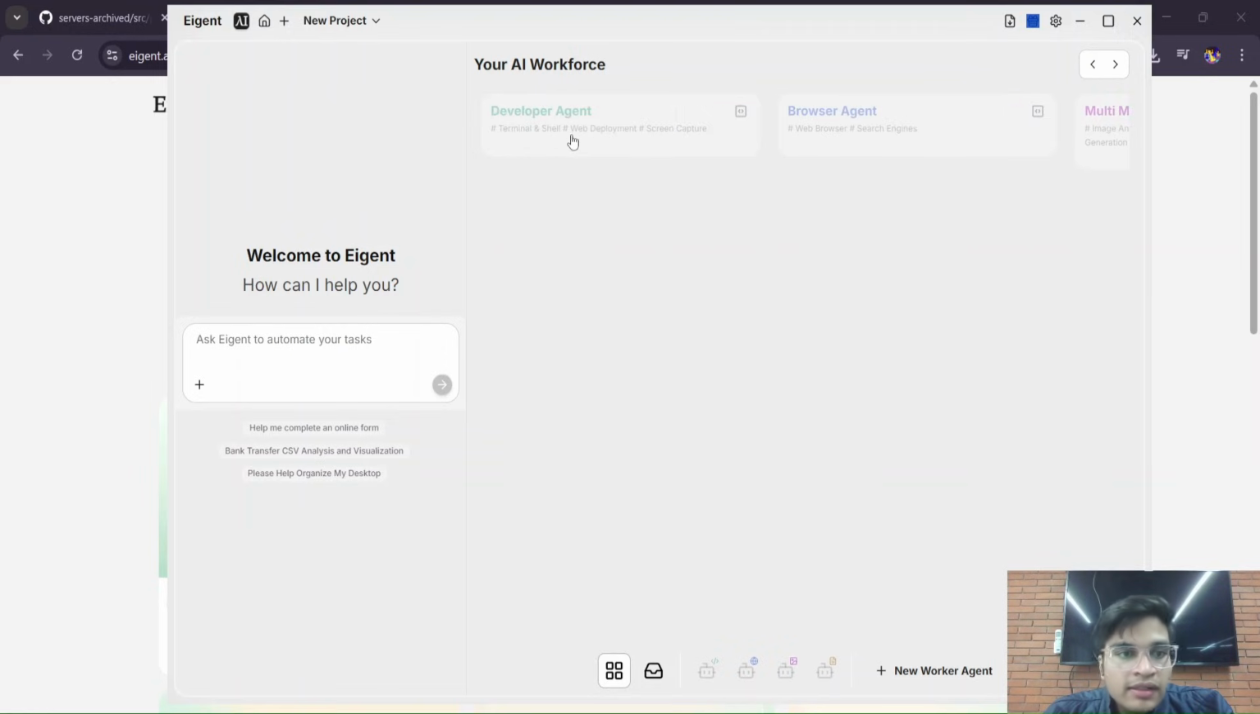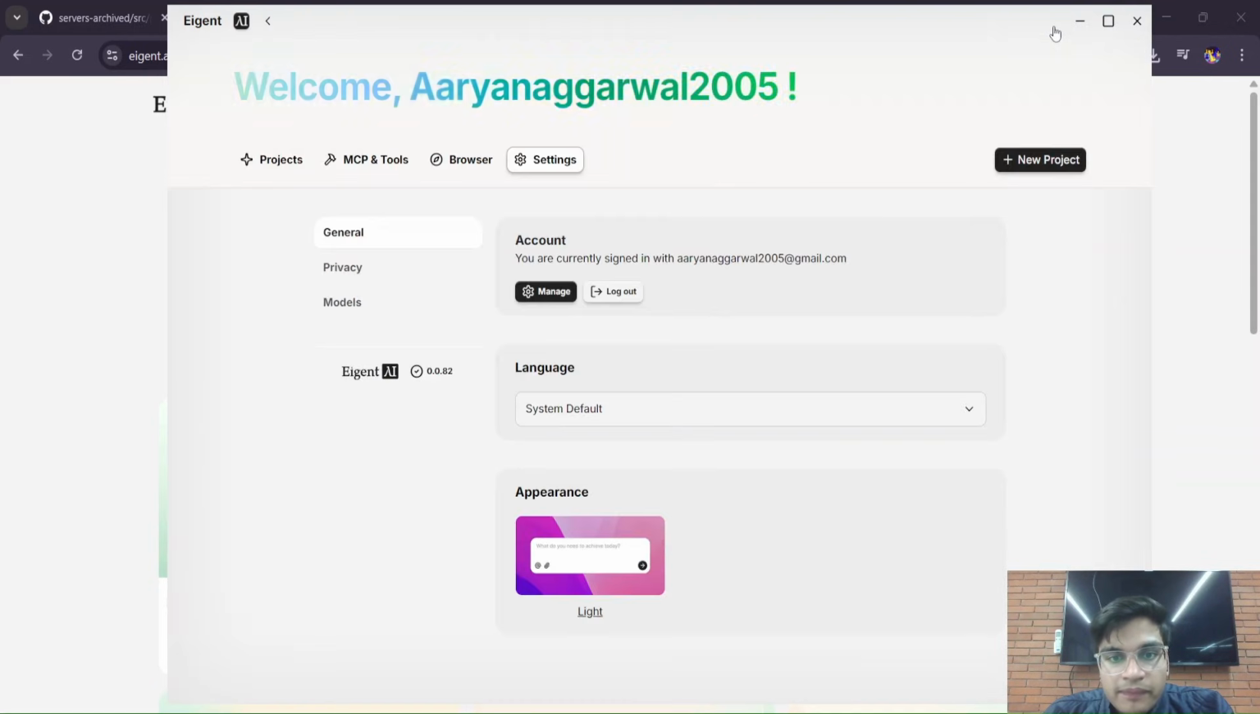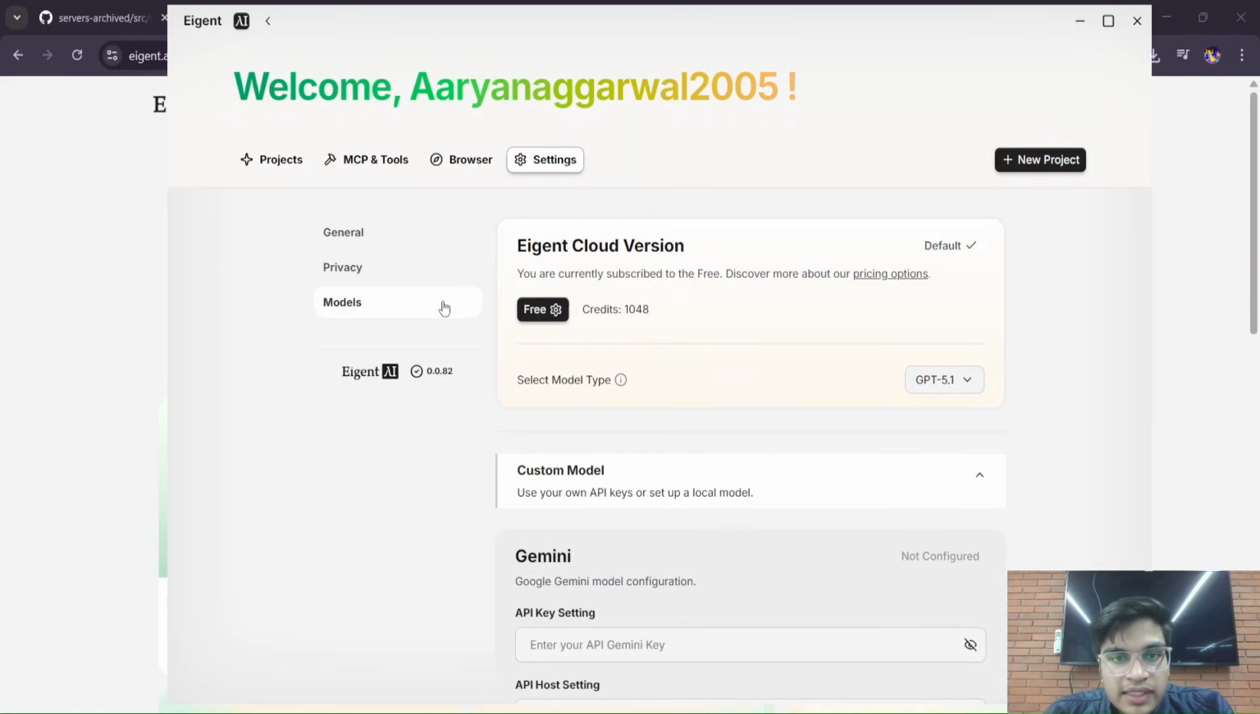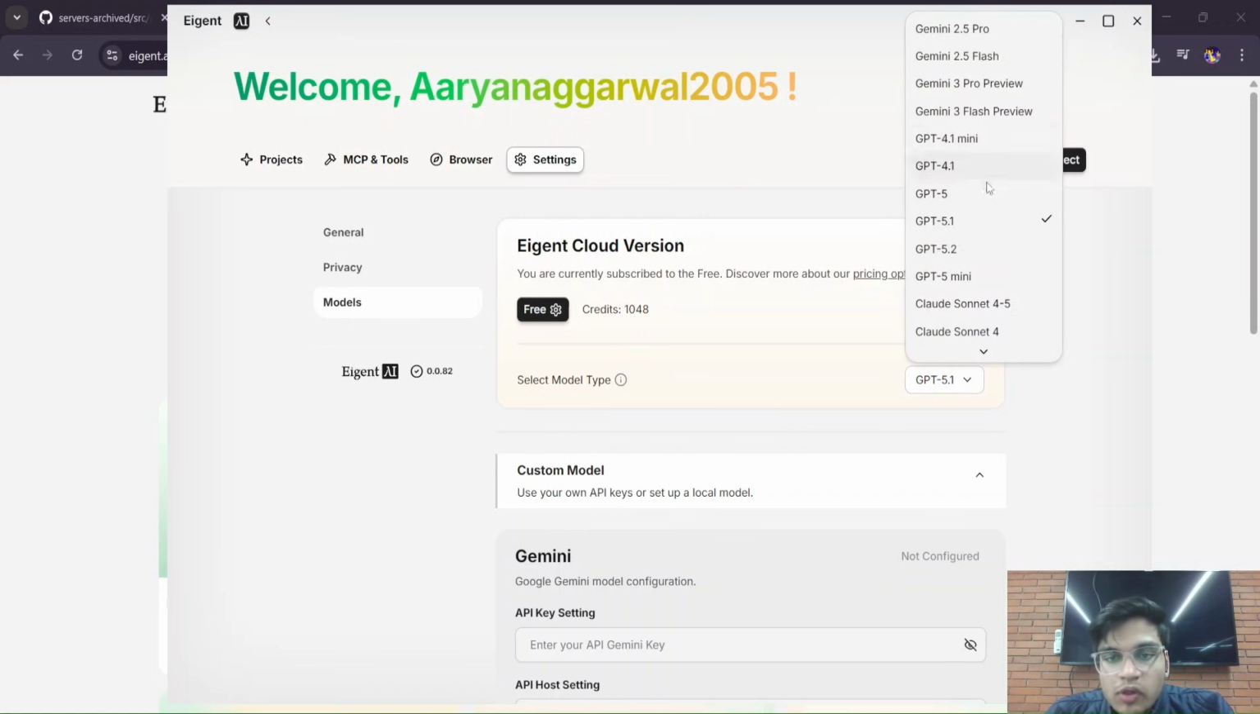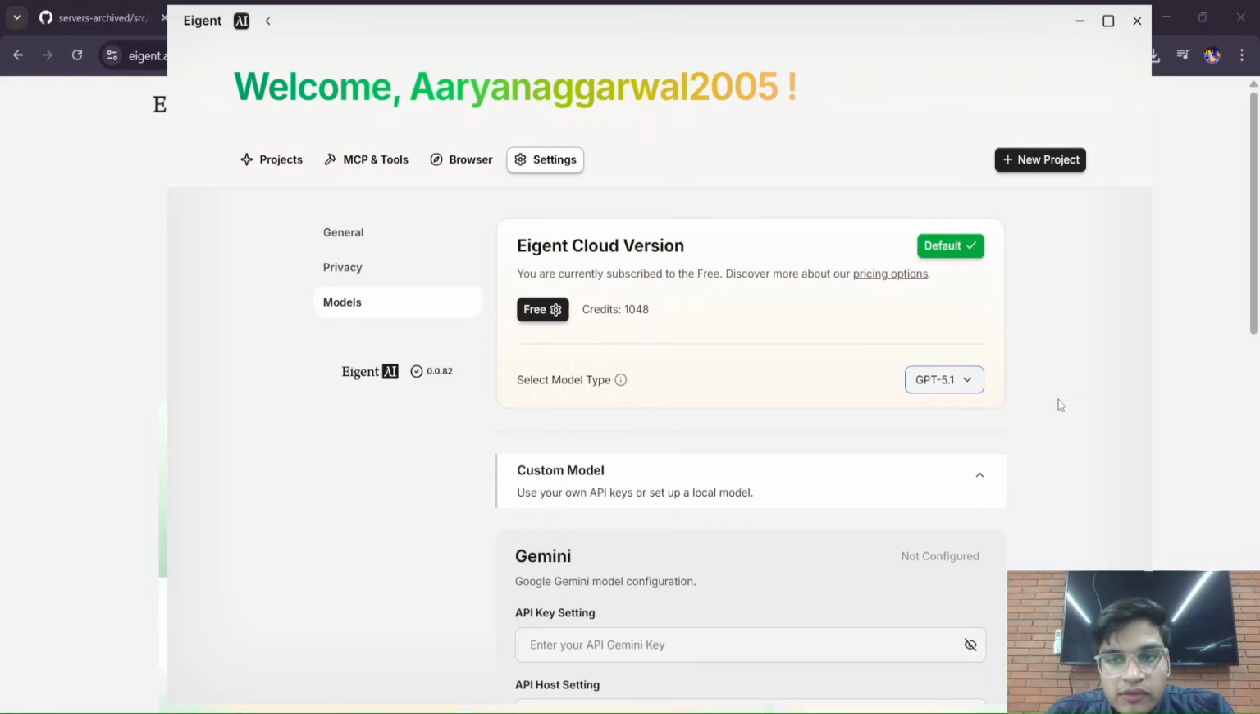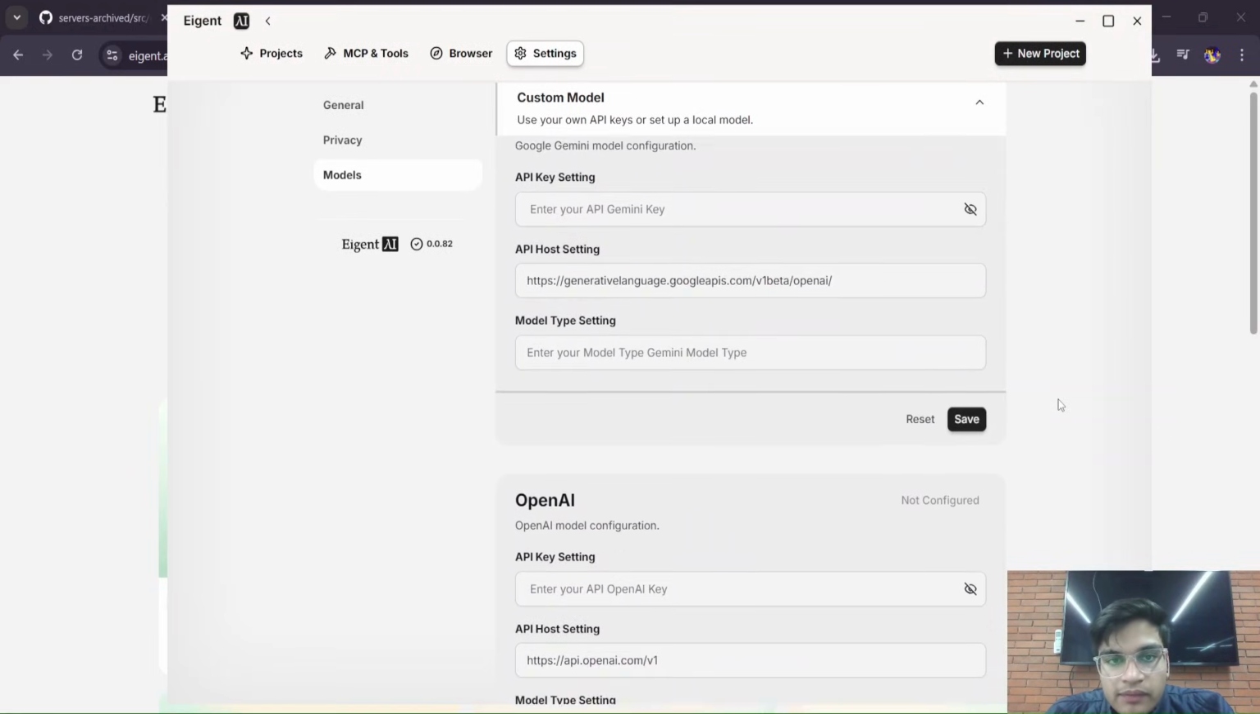it will divide the task into several steps, and each step will be given to a different agent which it has. I will also show you some settings, like you can change the models as well. So here you can see that each free user gets 1200 credits and different model selection as well. You can use any model of it, or you can use the APIs of other models and simply write it down here.